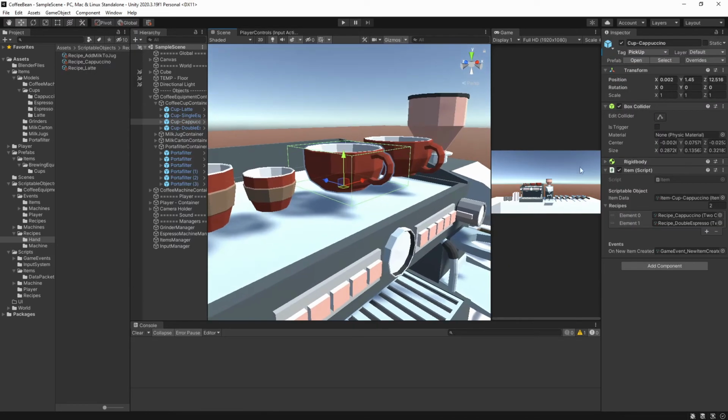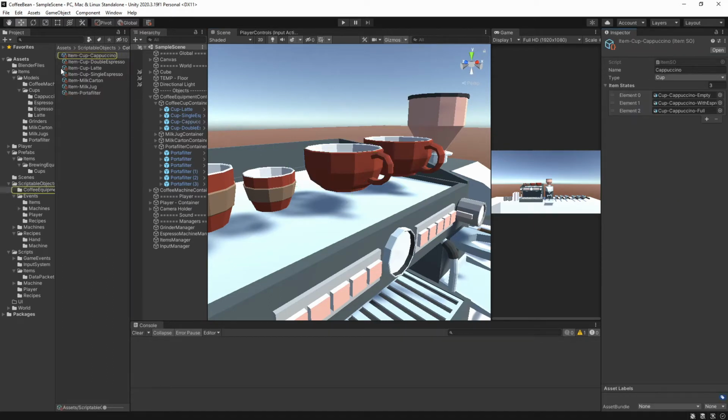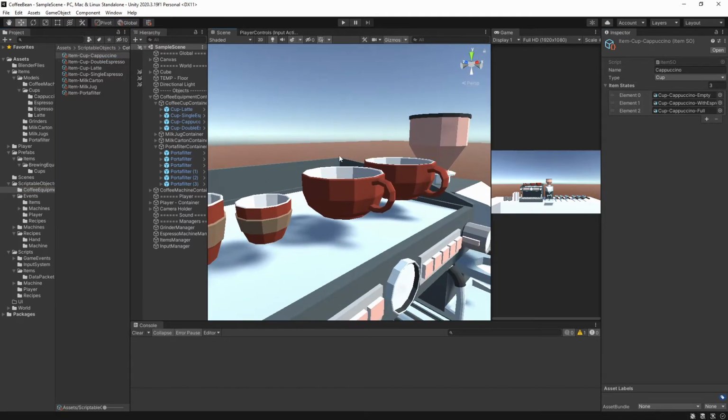Just to dive into a little bit more detail about what I was talking about last week, if we look at our cappuccino over here, it has a script called item on it. This item holds a reference to an item data scriptable object. This is what stores the main template for this cappuccino, like its name, what type it is, so like a portafilter, a cup, a milk jug, or anything like that. The plan later on is to move away from this enum way of doing things, as it's causing problems already as I'm trying to add new items. So also a scriptable object-based tag system.